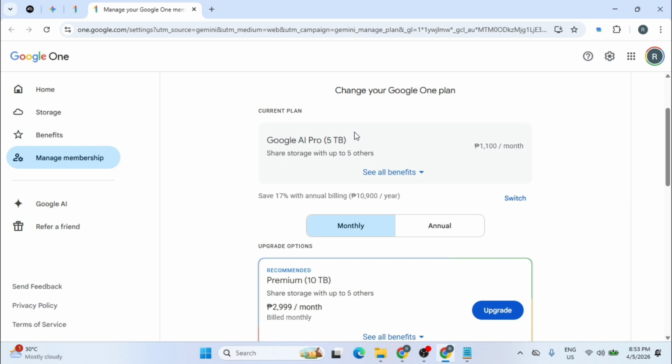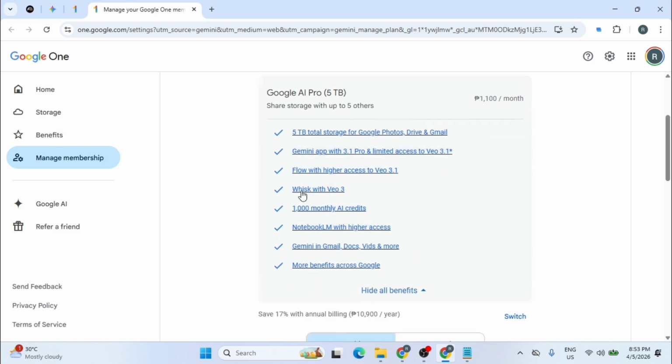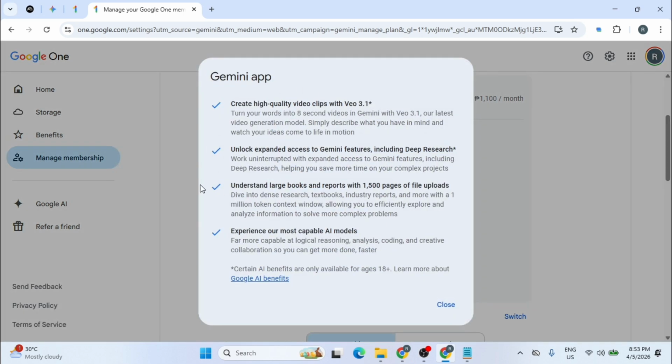I want to see exactly which AI features are active, so I click on See All Benefits to open the detailed breakdown for the Gemini app. The information here confirms that this plan includes the Gemini app with 3.1 Pro as well as limited access to the Veo 3.1 video generation tool.